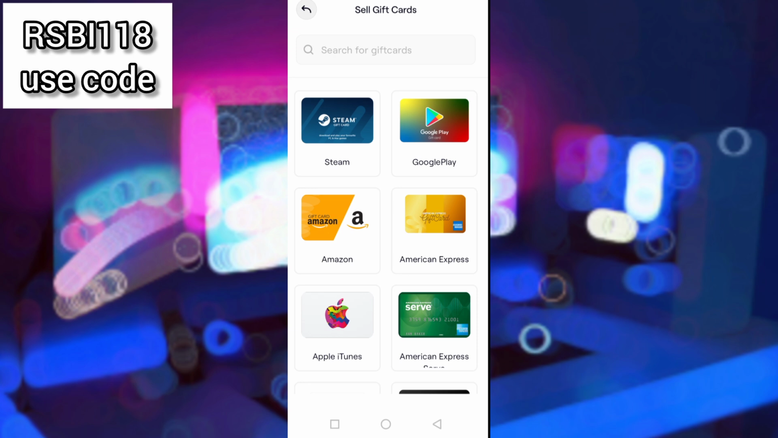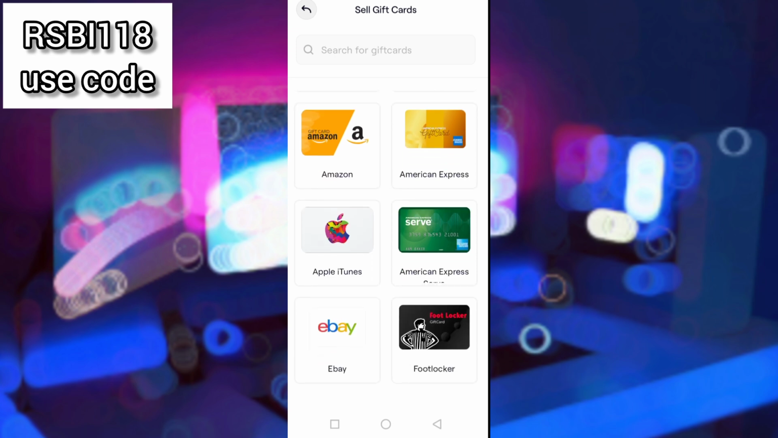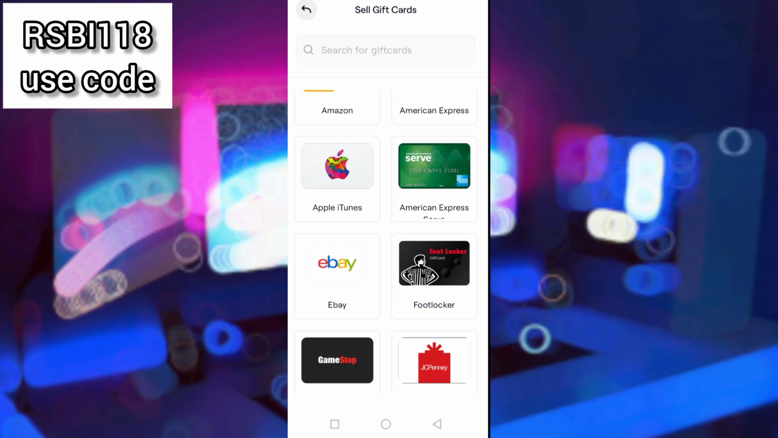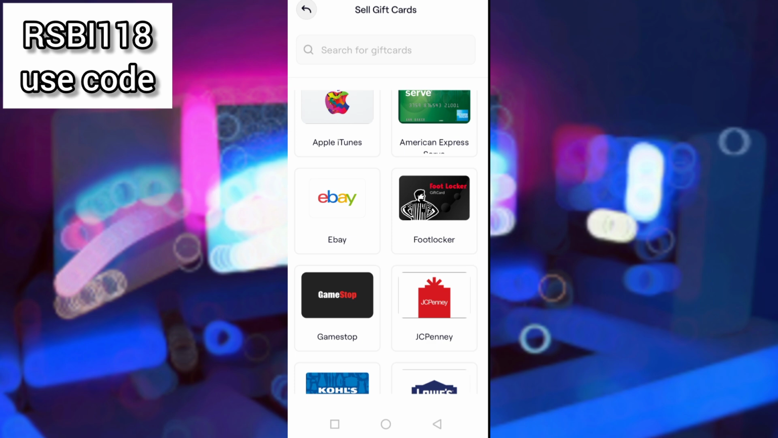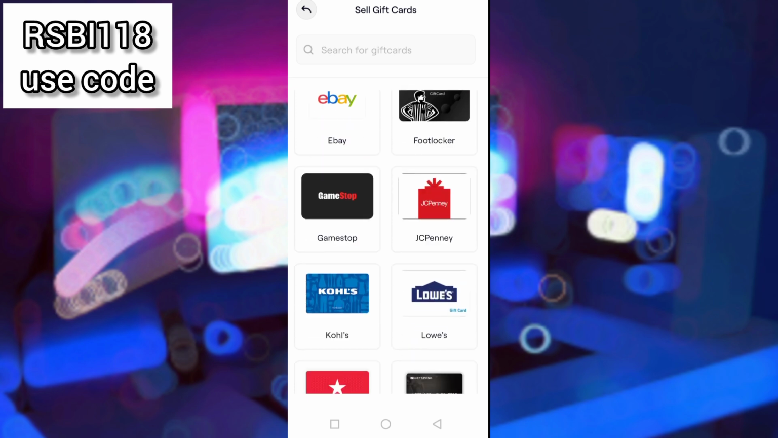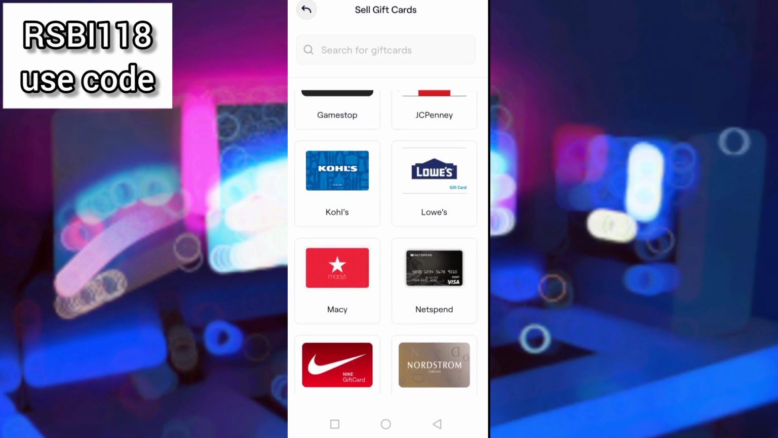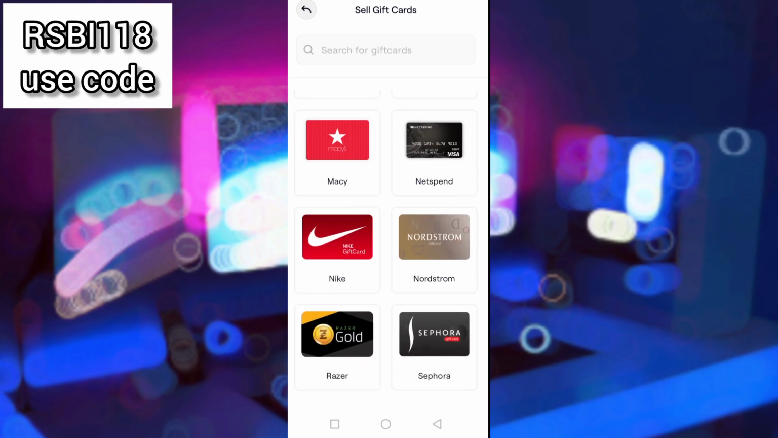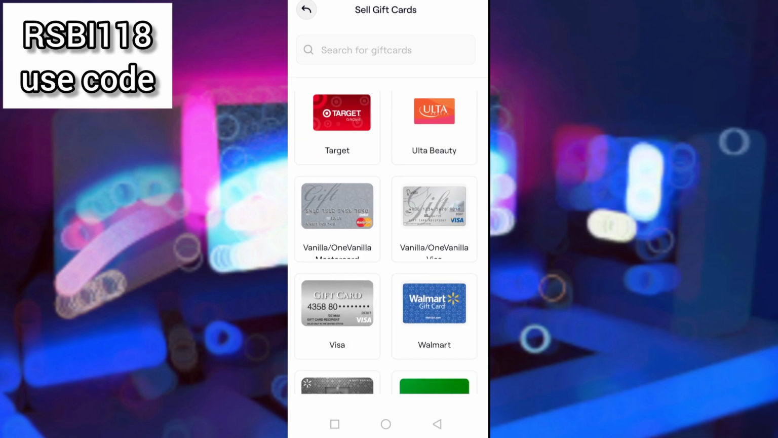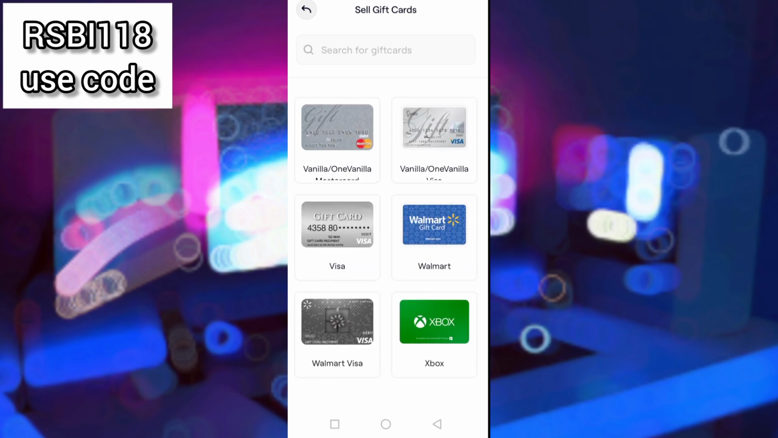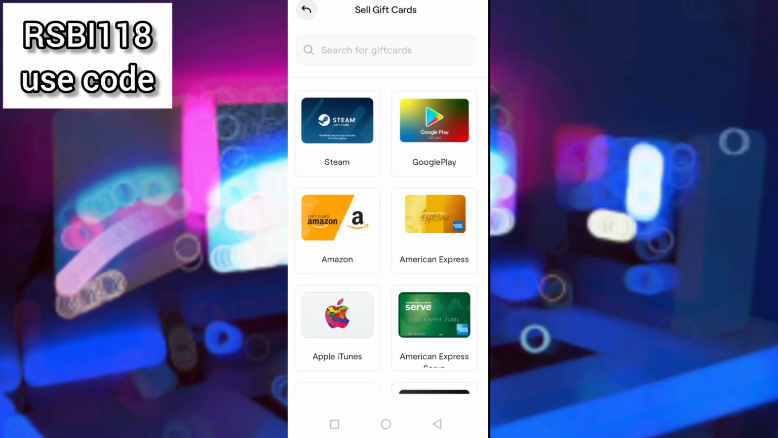So you have Steam gift card, Google Play gift card, Amazon gift card, American Express, Apple iTunes, American Express again, eBay gift card, Foot Locker, GameStop, JCPenney, Kohl's, Louis, Macy's, NetSpend, Nike, Nordstrom, Razer, Sephora, Target, Ulta Beauty, Vanilla gift card, Xbox. You have all of them here. So this is where you will do your transaction.